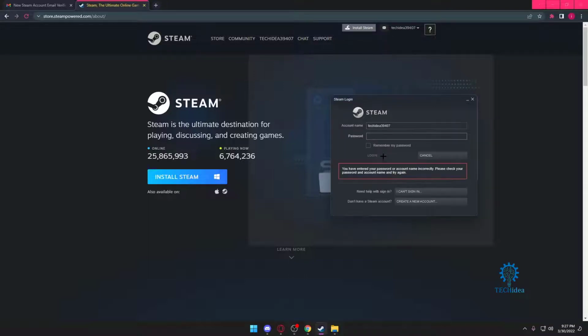Once I press on login, oh, seems like I put in the wrong password, huh? Okay. Oh god, I keep on writing the wrong password over and over again.